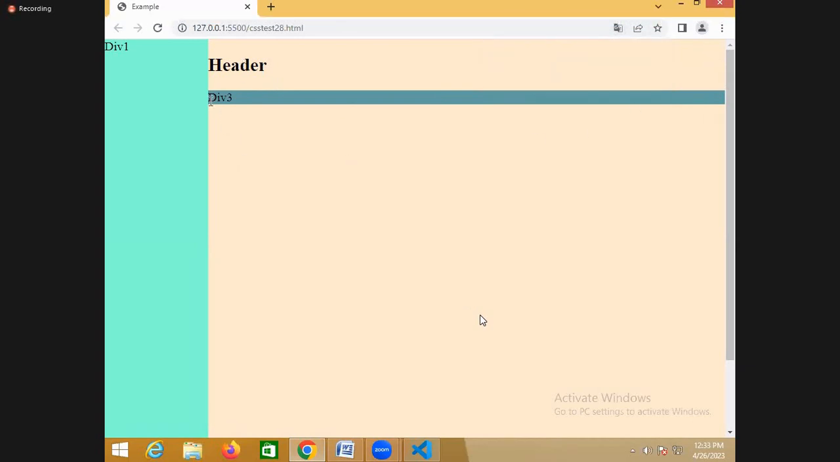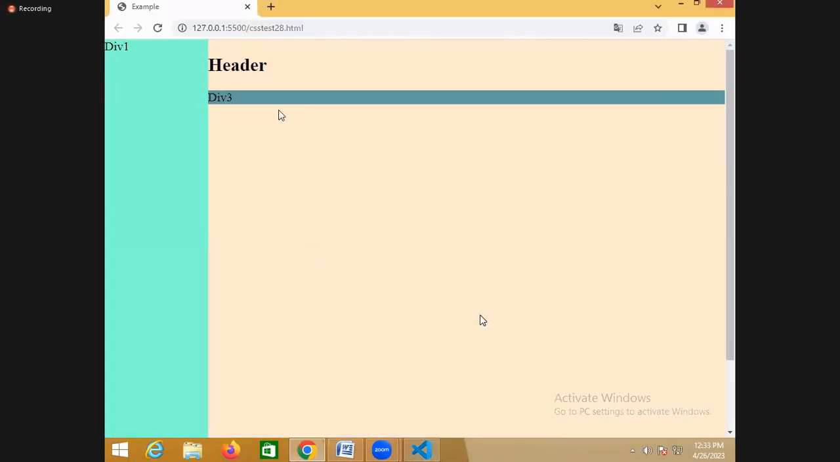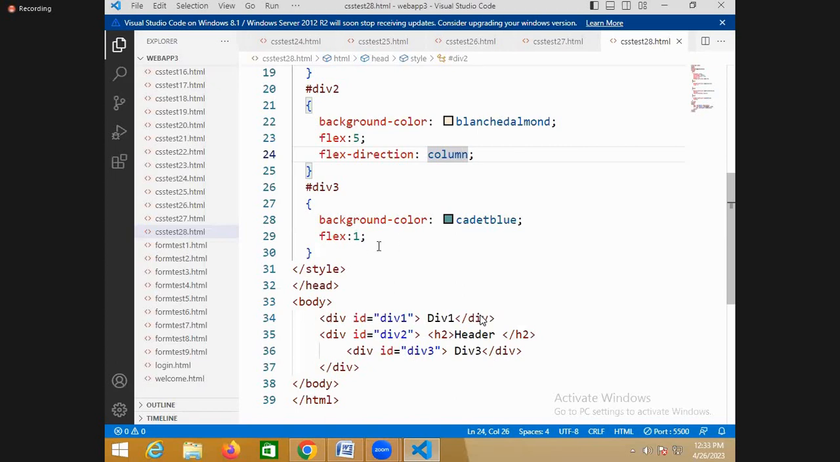And within the header, what is the flex direction of this header content column? So within this header, you are trying to display the content in which wise? Column wise. Division 3 is called content. I just gave the background color as well as flex. Flex is 1. Right? And I close the division.